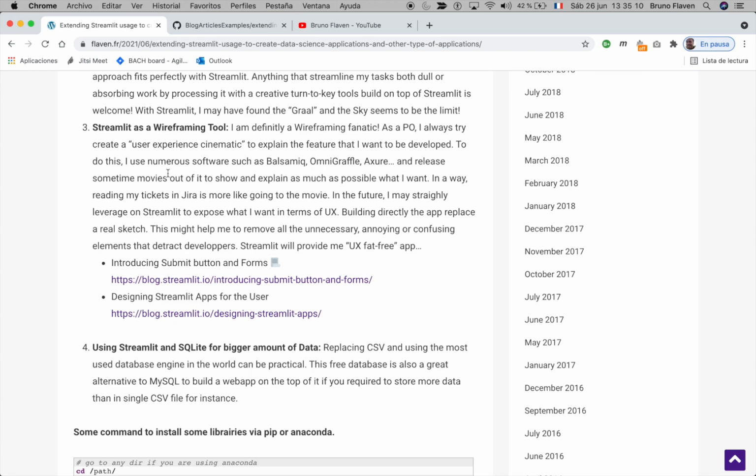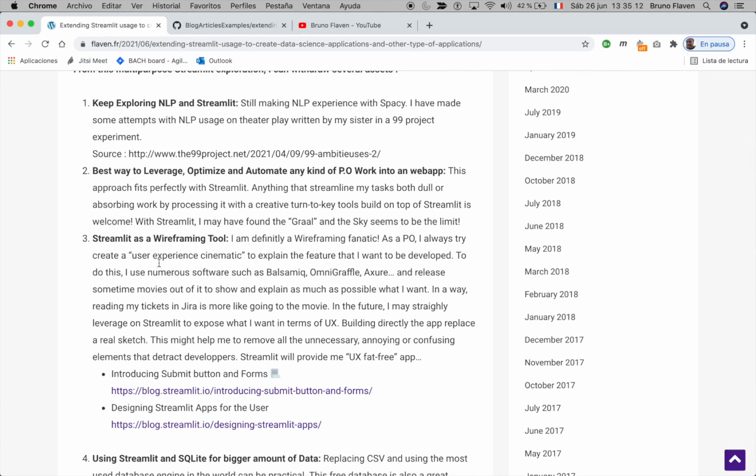And the second point, which is the third point in my article, is that sometimes as a PO, I have to explain a feature. So I was wondering if it was not interesting to present the concept directly with Streamlit, which is a way of going straight away to the development. Okay, so let's go for it.